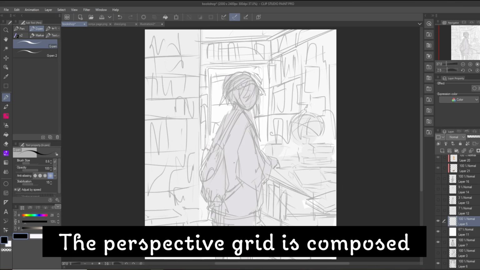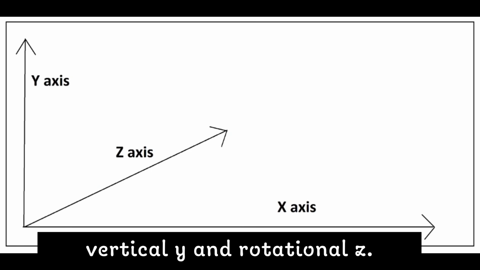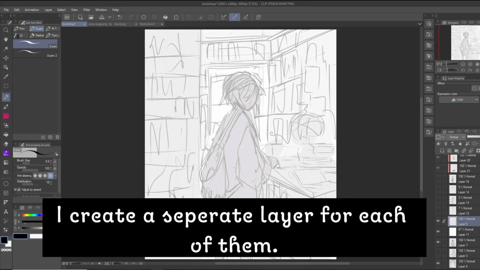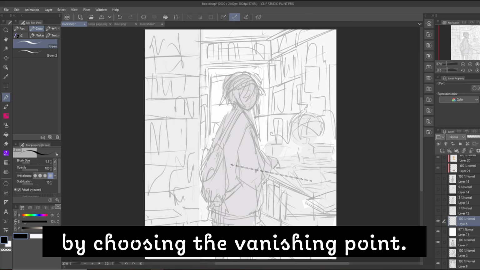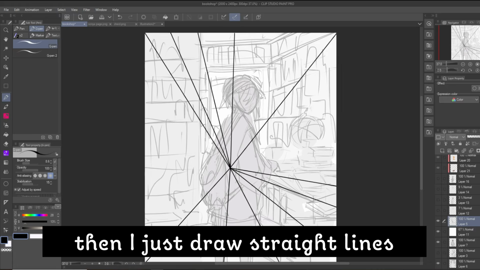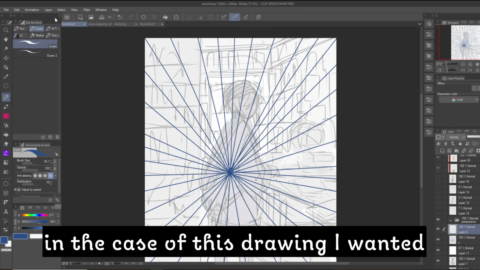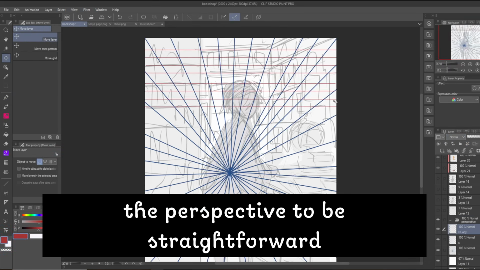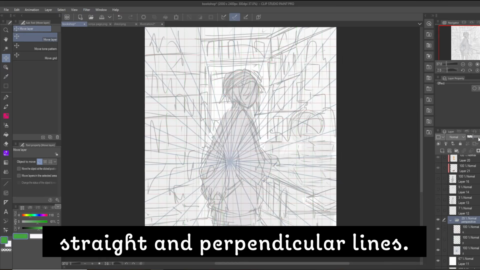The perspective grid is composed of 3 axes, the horizontal X, vertical Y and rotational Z. I create a separate layer for each of them. I begin drawing the axis by choosing the vanishing point. Then I just draw straight lines coming from the point to the edges of the canvas. In the case of this drawing, I wanted the perspective to be straightforward. So for the X and Y axis I just drew straight and perpendicular lines.